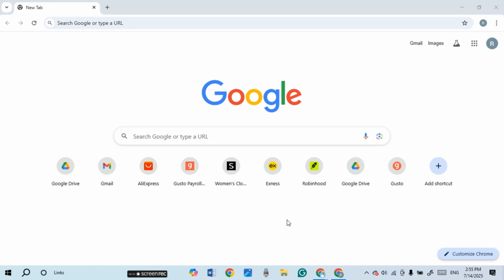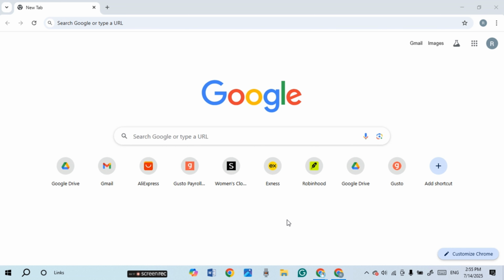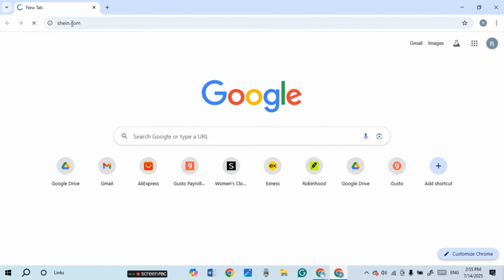In this guide video, I will show you how to create a Shein account. So first of all, what you have to do is launch any browser of your choice. You can see over here I've opened Google Chrome. Now click on the search bar and type in shein.com, press enter.